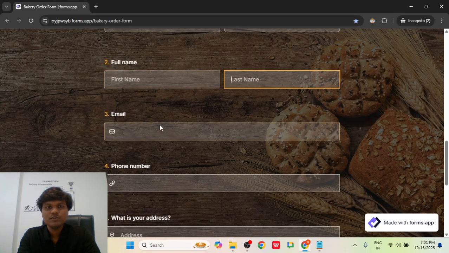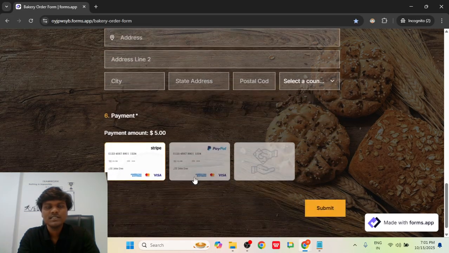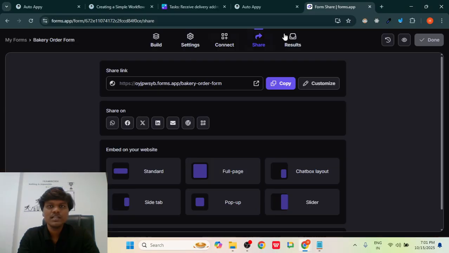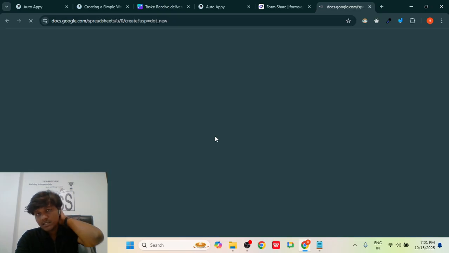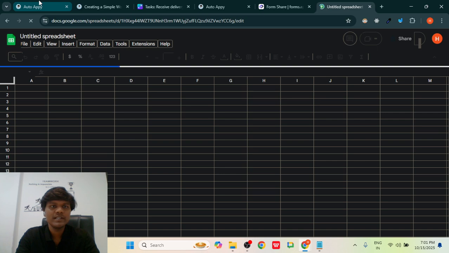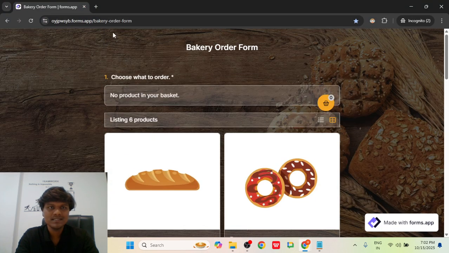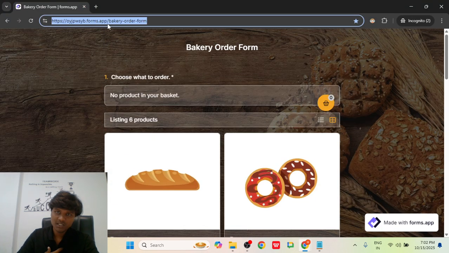If I fill the information in this form, I want this data to go in a Google Sheet. I will also quickly create one with sheets.new. So this is the Google Sheet. But how will AutoAppy or anyone be able to know that this is the form which belongs to me? It doesn't mean that on the internet there might not be a form of my friend. I will not be able to access the form of my friend.